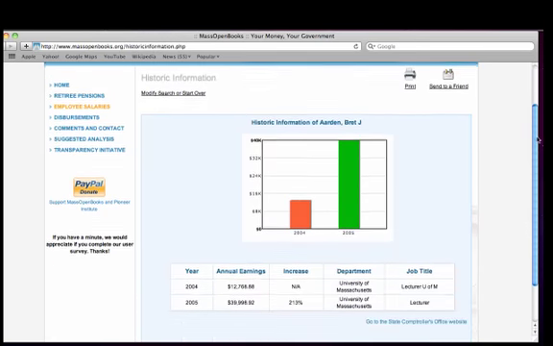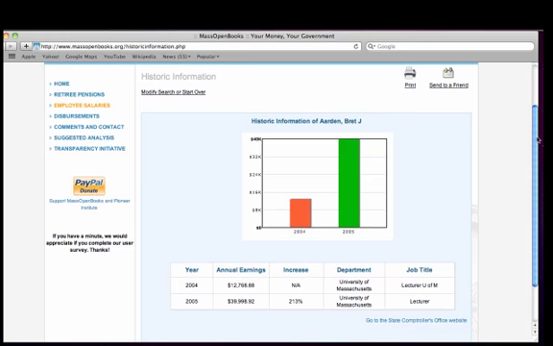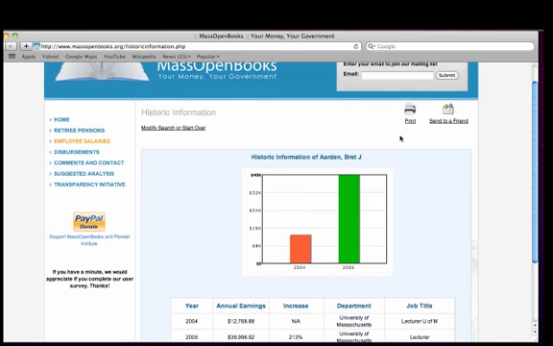For this specific individual, I know that he worked in 2004 and 2005 for the state, and I have the annual earnings, the change from one year to the other, the department where he worked, and the job title that he held. I can print this information, and I can also send my findings to a friend.